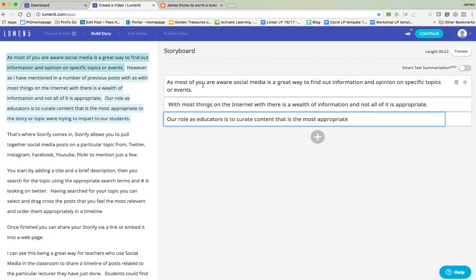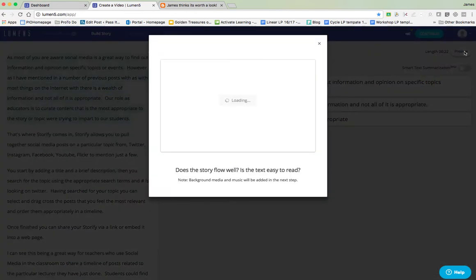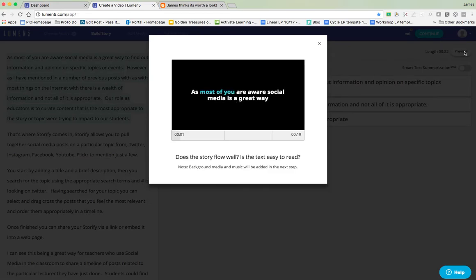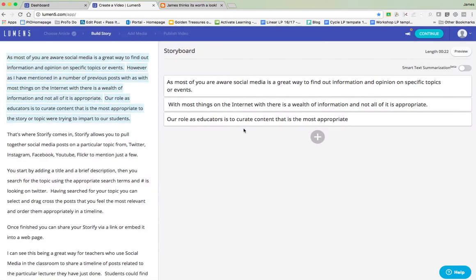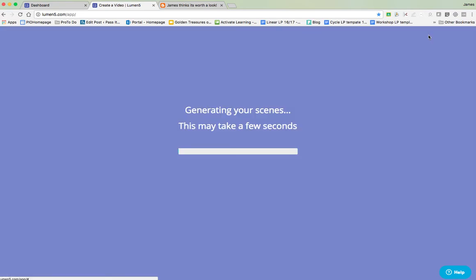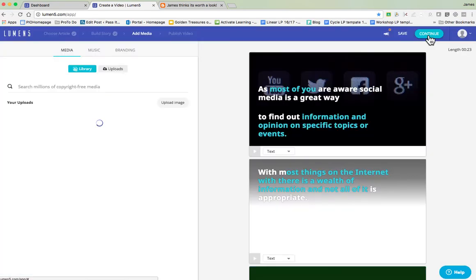So having added your text, you can click continue or you can preview it. So let's go to the preview function. So this is initially just the text that's appearing, and as you go through to the next stage you'll be able to add images and sound. So we hit continue and it works through the process.